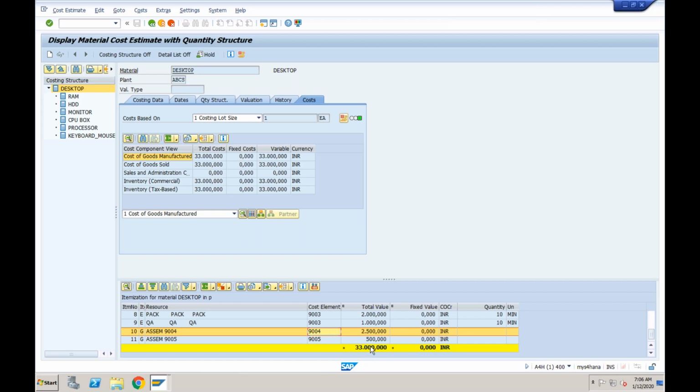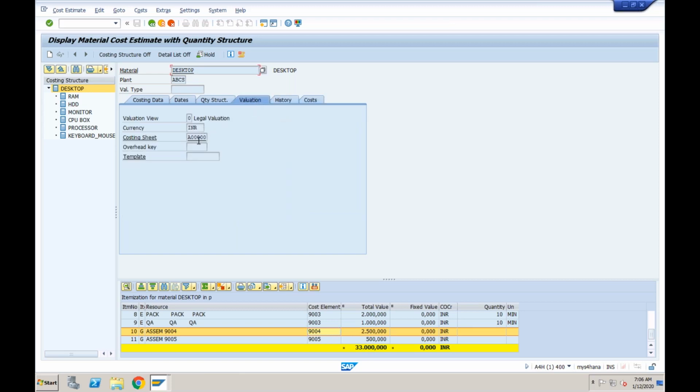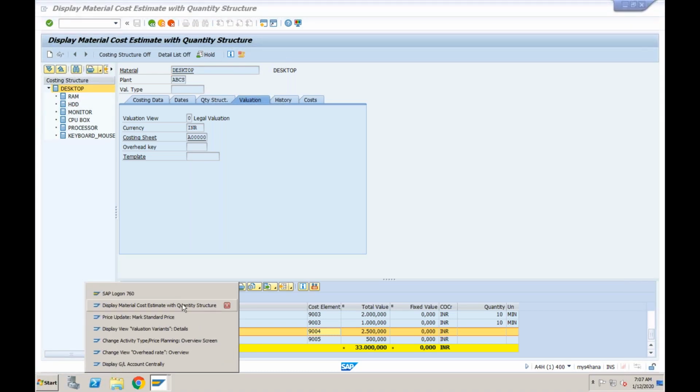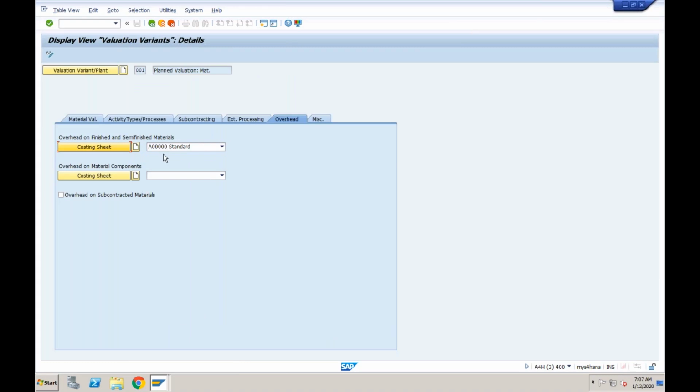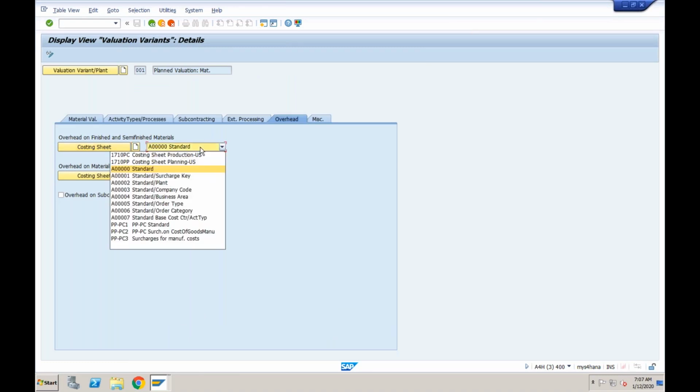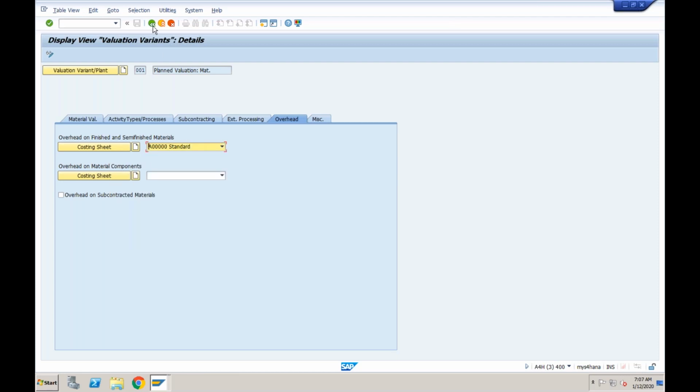Okay, so as of now, the system is able to calculate the cost, but we just now changed the valuation to ABCS, and that is exactly the costing sheet we just created. Now we need to go to the costing variant, and we need to tell the system not to use this costing sheet. If I'm using my own costing variant, then I don't want to use this costing sheet. I want to use some other one.